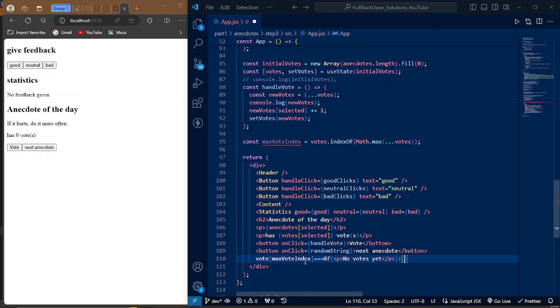Then what do we have here? Here we are trying to say that if we don't have any votes, we should return this, else we should return the anecdote with the highest vote. So that means that we are just going to return the whole of this, then we paste it here.